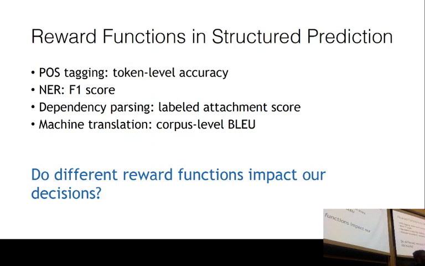So again, when we have structured prediction like part-of-speech tagging or named entity recognition, we can have different reward functions for each of those problems. So for part-of-speech tagging, we would have something like token level accuracy, or for named entity recognition, we have F-score. For dependency parsing, we might be computing a label attachment score based on the tags that we output.